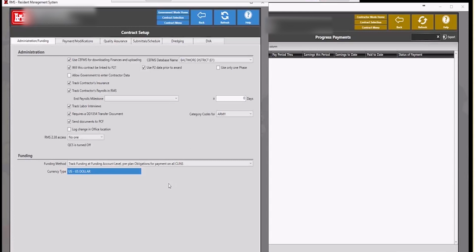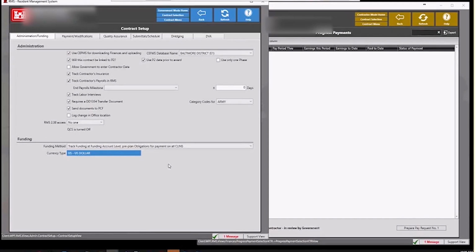And then if they were to manually input them, is it the contractor that manually puts them in, or is it the government, or both? And then also the question, can we change the funding method at any time or only during contract creation?